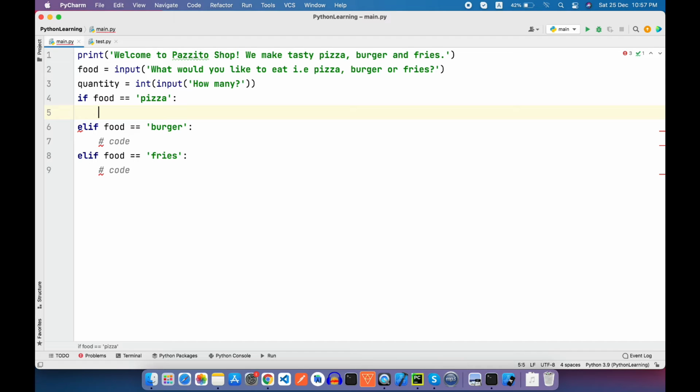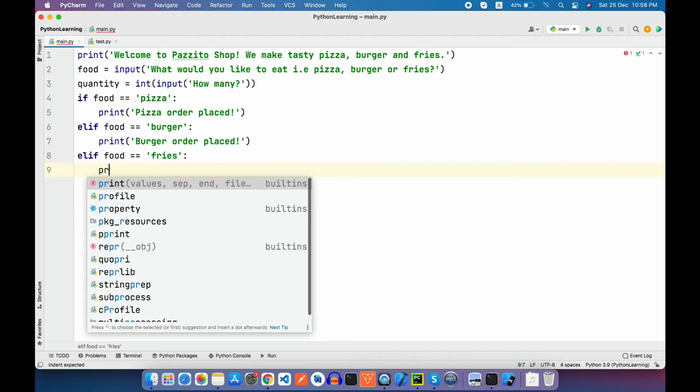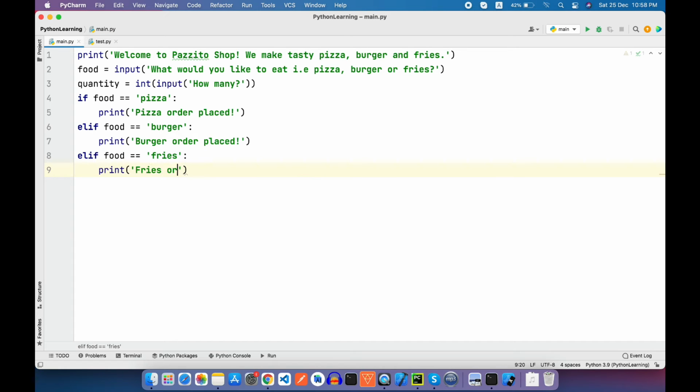Now here we will write the code to place the order for the pizza. For now, I will simply write pizza order placed. Okay, so if the user gave pizza for the food, we are simply printing pizza order placed. Let's do the same thing for burger and fries. So if the food is burger, let's print burger order placed. And finally for fries, fries order placed.